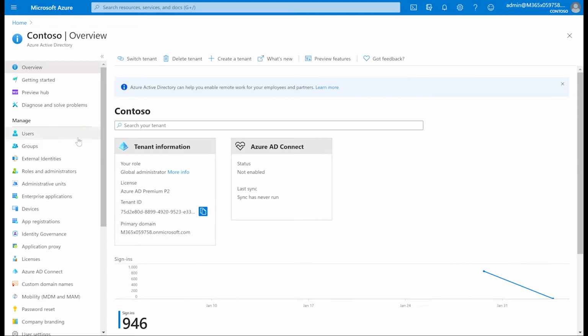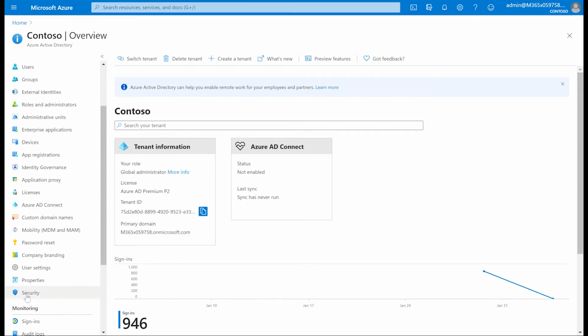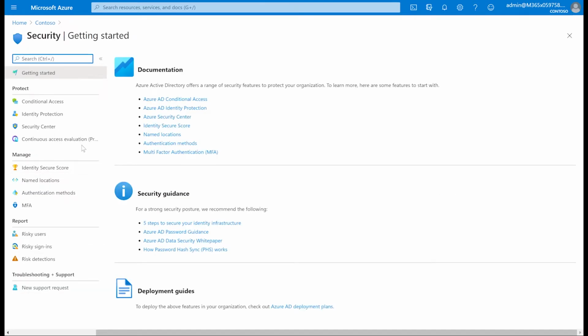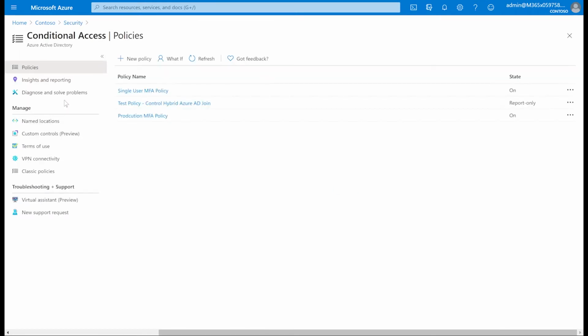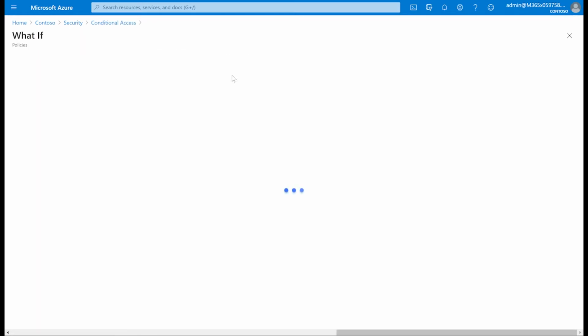First, we will start off by opening the Active Directory blade. Then we'll click Security. After clicking Security, next we'll click on Conditional Access. From here, we can see our conditional access policies listed out. For the video, I've already created a couple of sample conditional access policies. Now that we can see we have active conditional access policies, let's look at the What If feature. Next, we will click on the What If option.